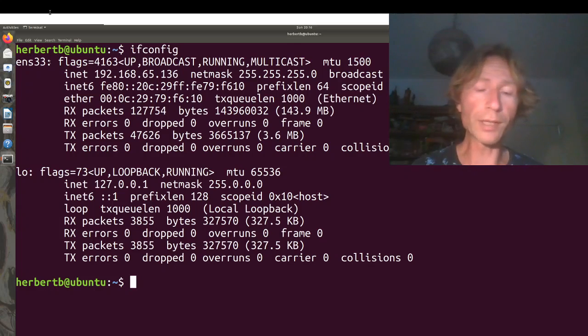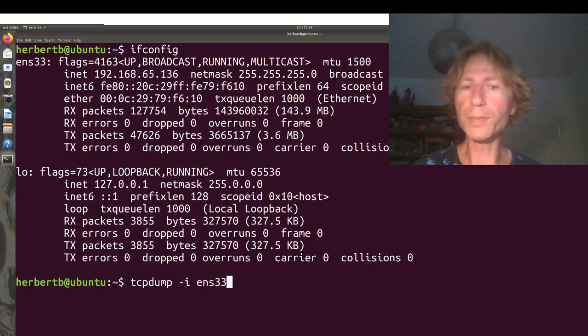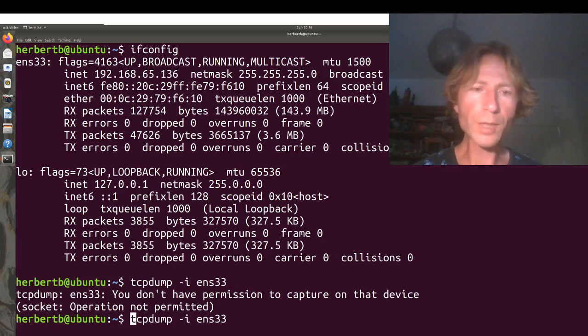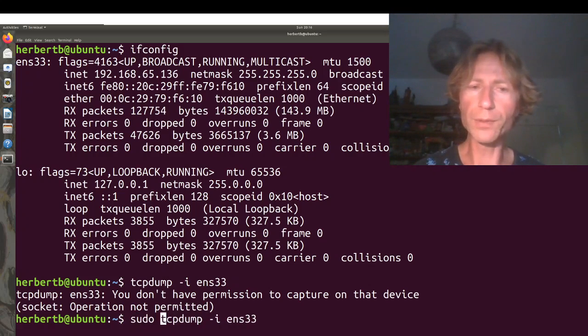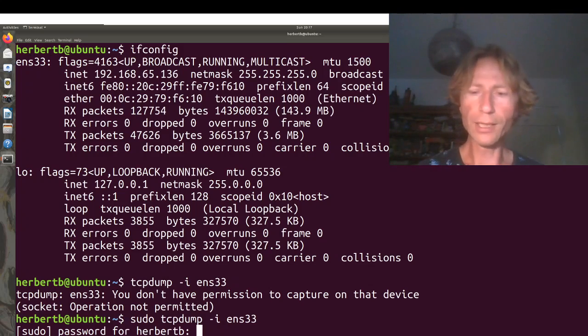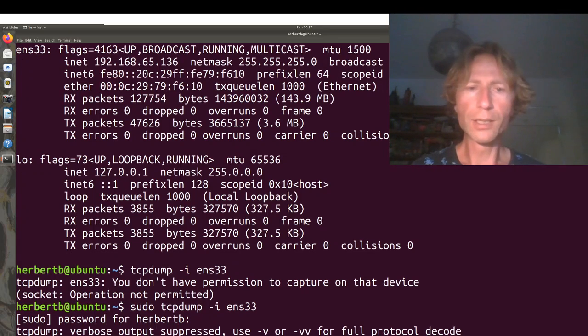So what we can try to do is dump the traffic. tcpdump on interface ens33. Now, this will fail because we don't have the appropriate permissions. We're trying to put this network card in promiscuous mode without root privileges, so we can't do this. Now, if we do this with sudo, we'll see that it actually works, and we also see that there's a lot of network traffic in the background. So we actually get a lot of reports.